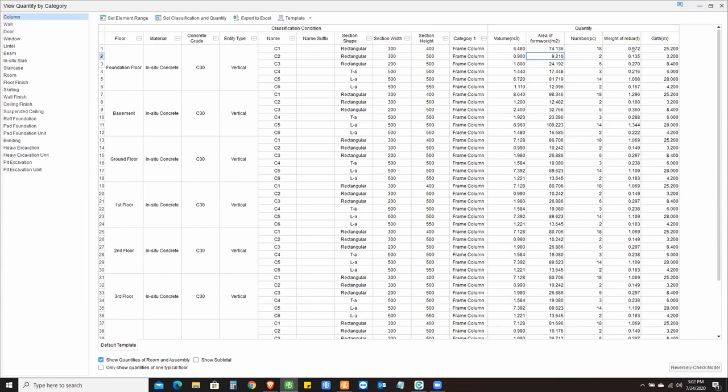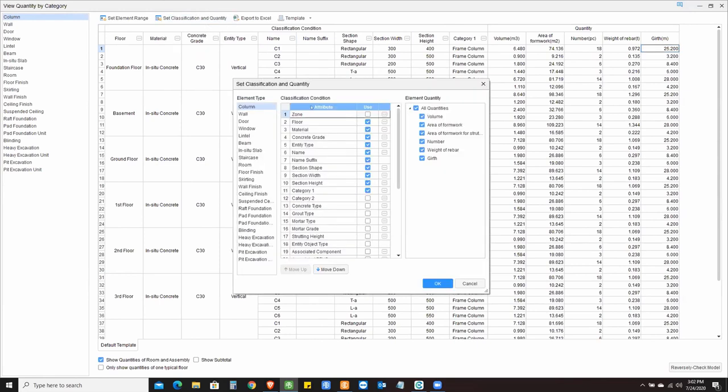Then we have an approximate estimation of rebar based on the steel ratio that we provided while initiating the project. Now, you might be happy with these details, but then again, you might say, okay, I don't want all of these details, I want a little less than that. Then you have the option of set classification quantity. In here, you can choose what you want to see on the screen. So I'm going to get rid of, let's say, category and the name suffix.